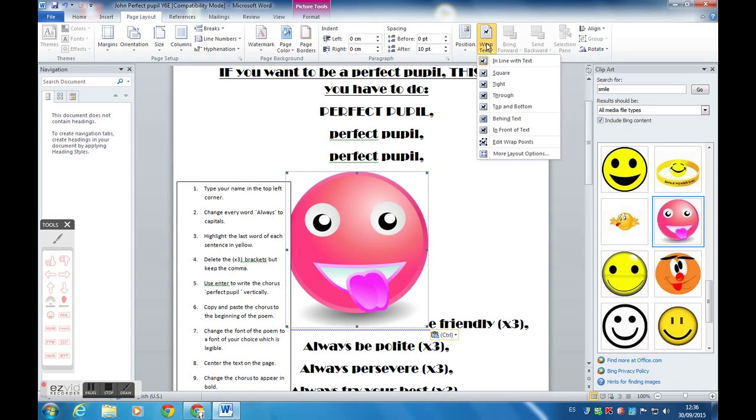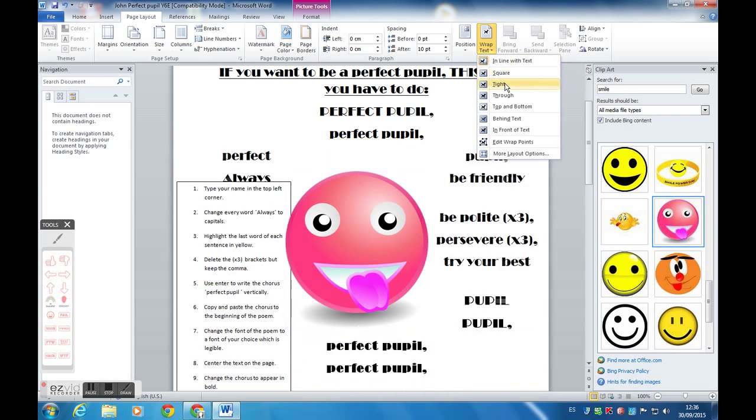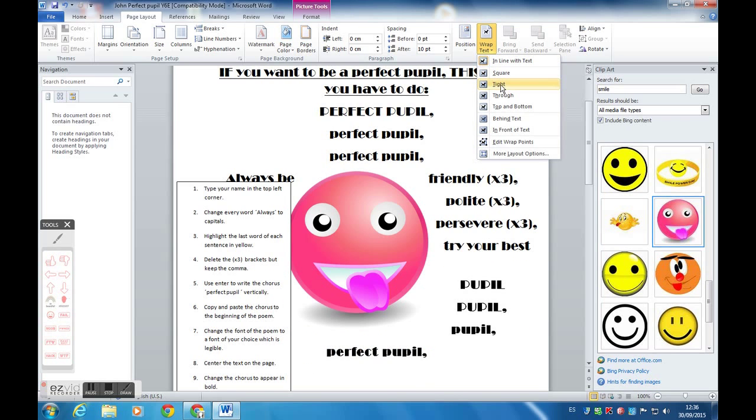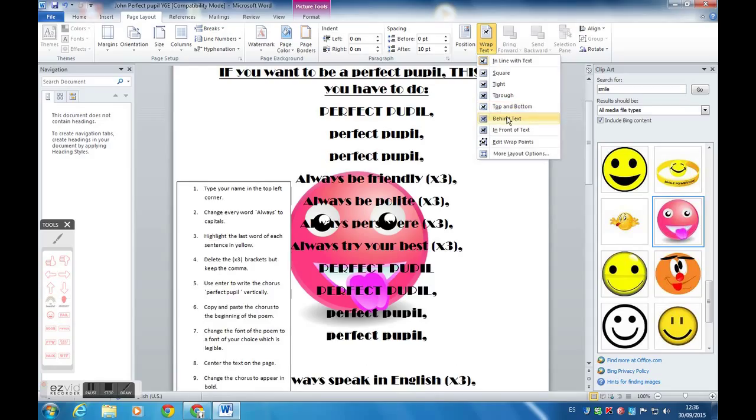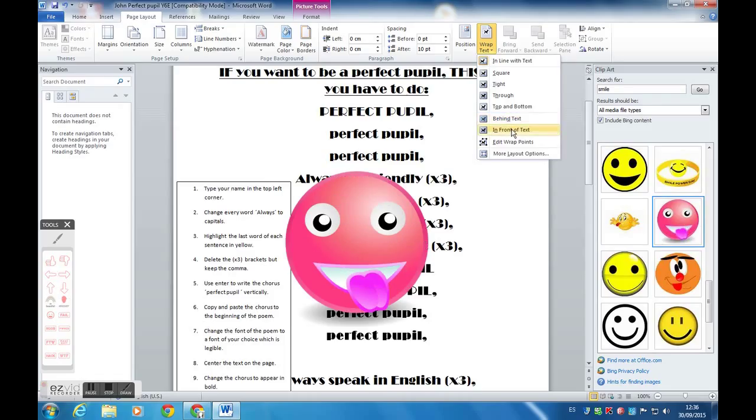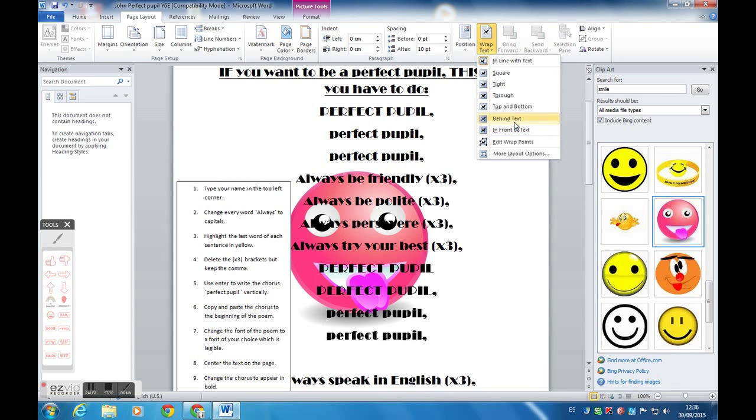There we go, text wrap. And what I'm going to do is the type one, but you could do anything you wanted. You could do top and bottom, so that puts the text above it and below it. You can put it behind the text, you can put it in front of the text, but then you wouldn't be able to read the poem, would you? Okay, you need to have a play around with these things.